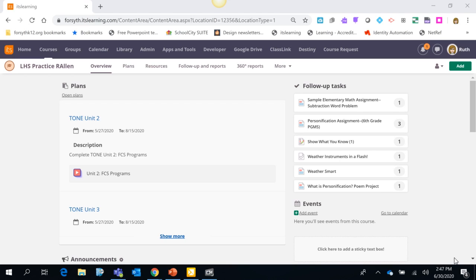When you open your course in It's Learning, you always land on the overview page. We talked about how the plans always show on the left side of this page, but to the right of that, you'll see what are called the follow-up tasks. Literally, this is just a list of any assignments, tests, or tasks that you have assigned in your course, and students have actually completed them.